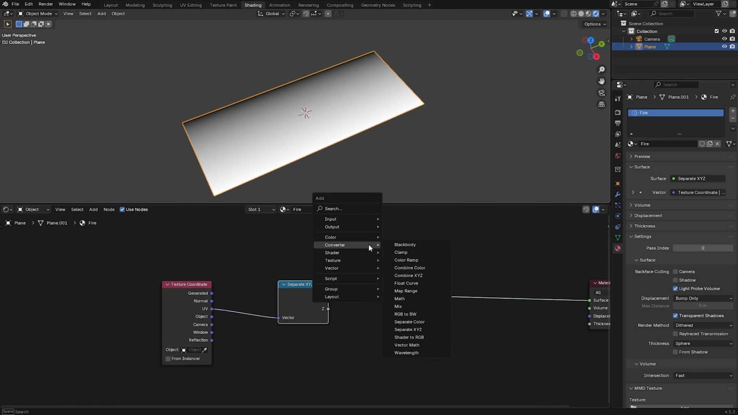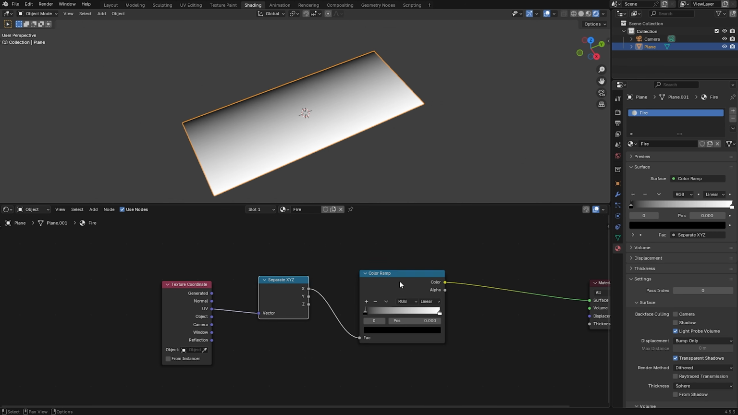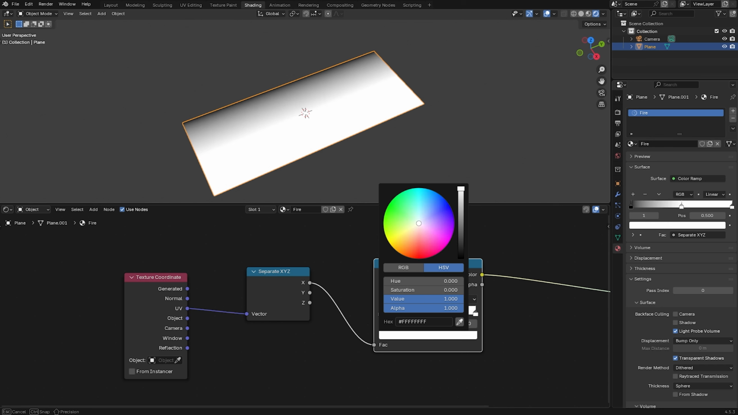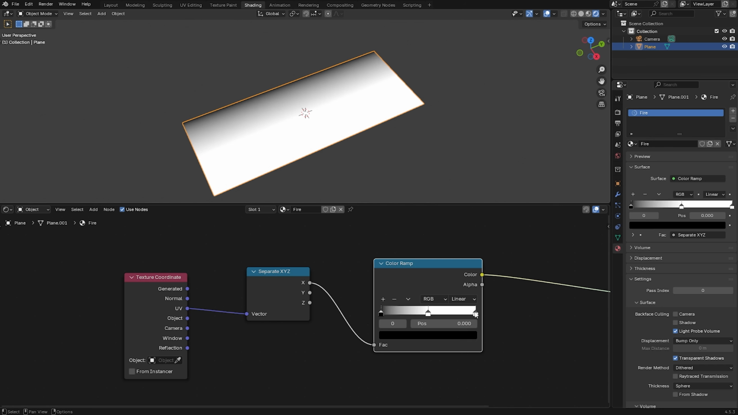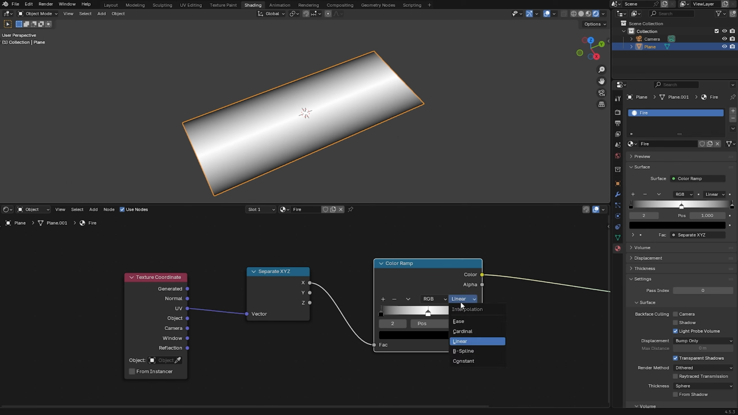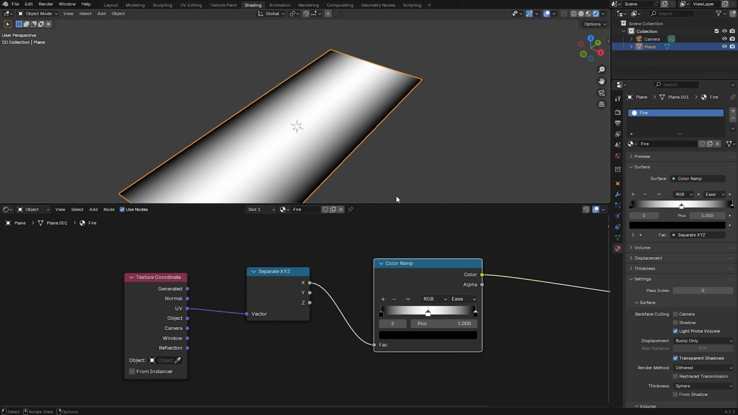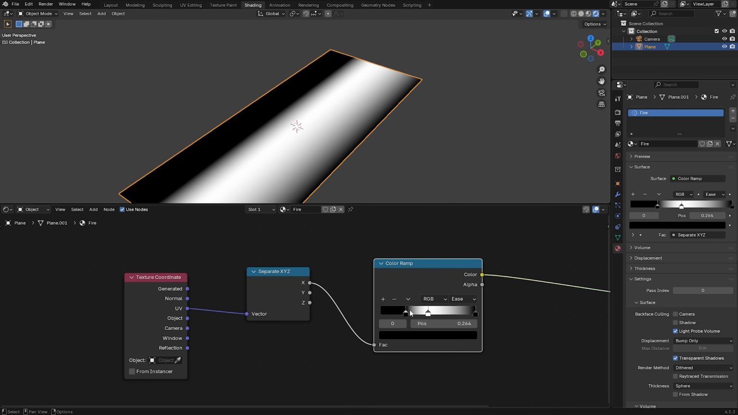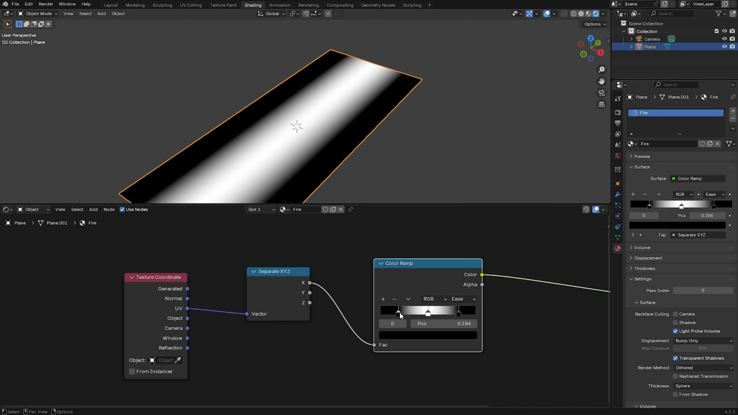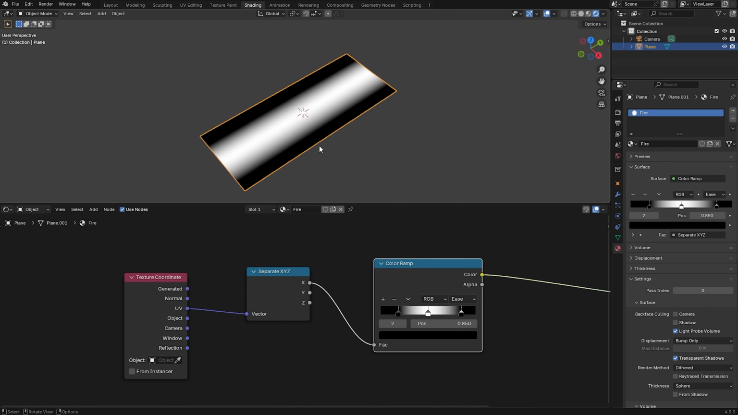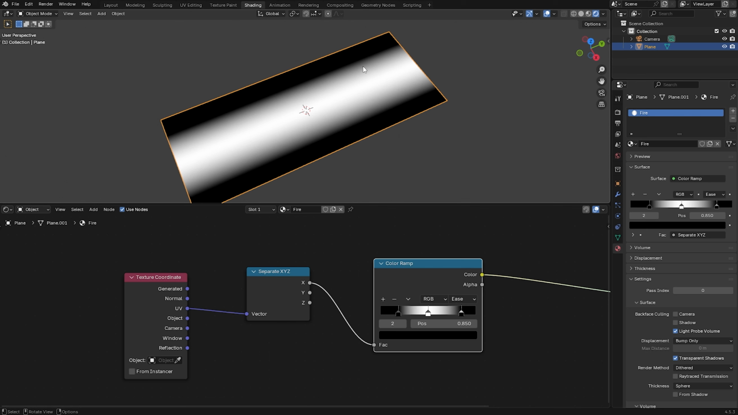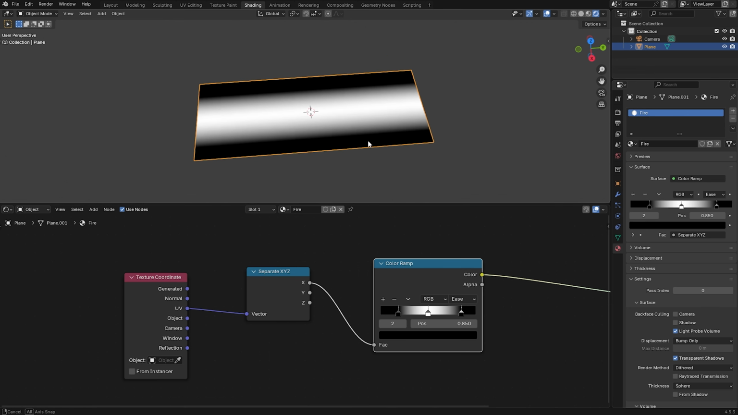And let me go ahead and Shift A, Converter, Color Ramp. And what I'm gonna do is add one more point in the middle, just like that. Change it to white. And then the two handles on the sides will be black, just like that. And let me change this to Ease, just so we have a smoother gradient. And let me bring these two handles closer to the center, just like that. This way we have the general area of our fire that's gonna be in the middle.